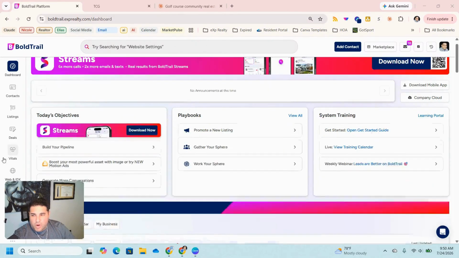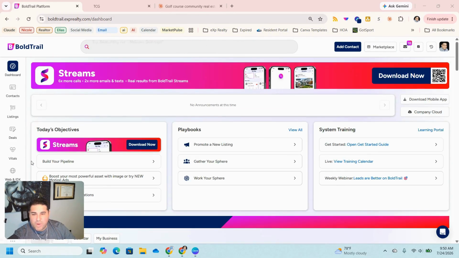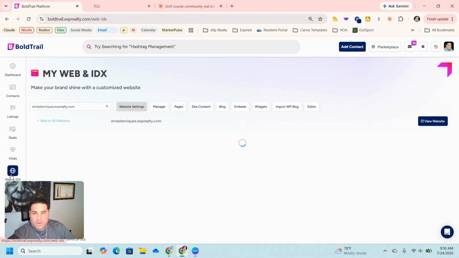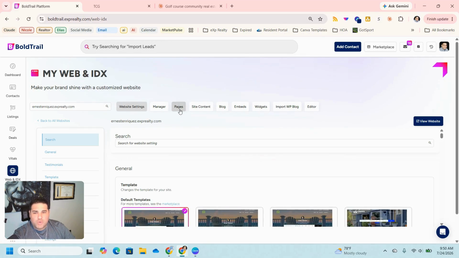So today we're going to walk through BoldTrail's custom web page builder, and this is found in Web and IDX. I'm going to go ahead and pair Claude with this today, and we're going to build a custom page about a golf course, right? So we're going to head over into our Web and IDX section. We're going to go into our pages. Make sure you have the correct domain selected here, but we're going to head over to pages.